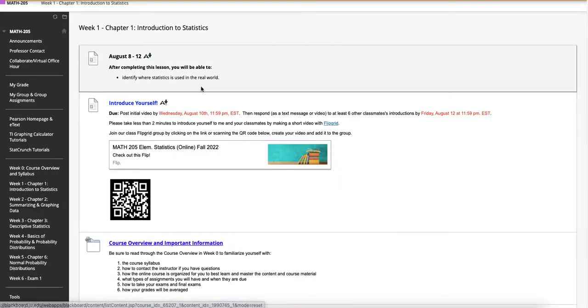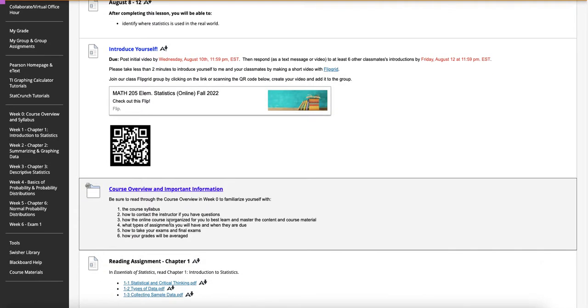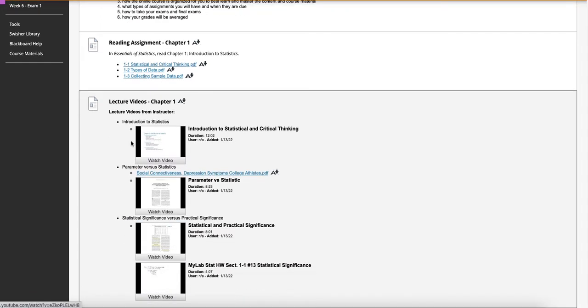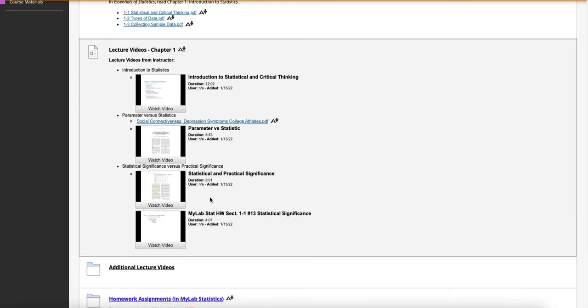You'll see that all the weeks are set up in the same way. I always start off with the date and the objectives for the week. There will also be reading assignments in the format of PowerPoint presentations that you can download and follow along with your textbook. Next, you'll see lecture videos that I create for you specifically for this class. And if there are any handouts or anything to go along with the videos, they will also be posted in this section.